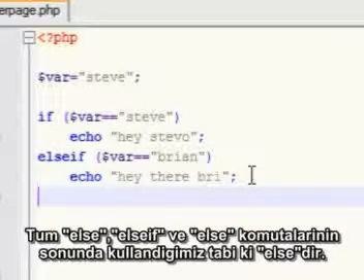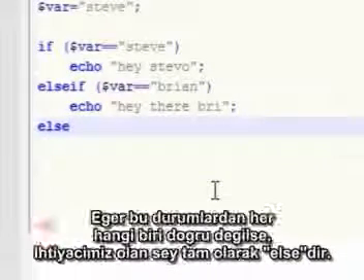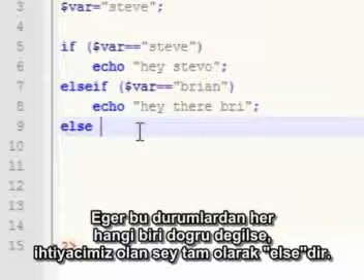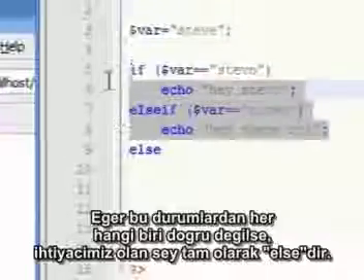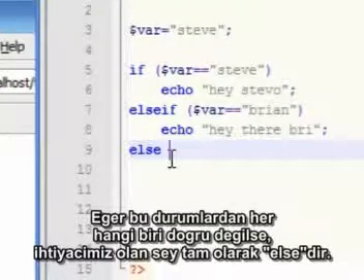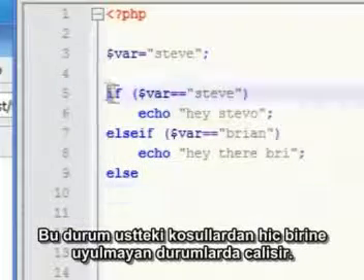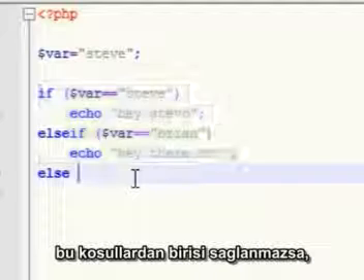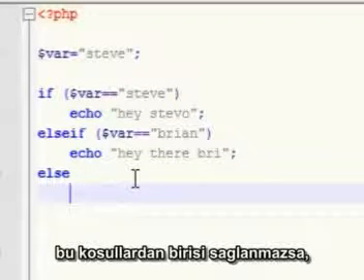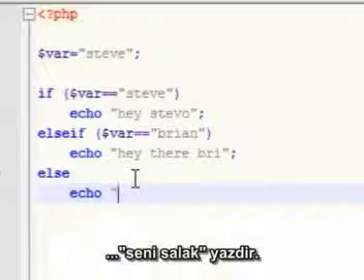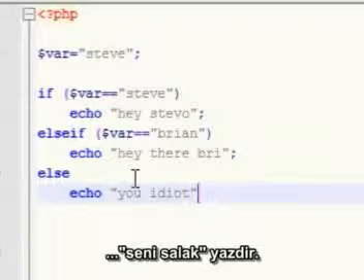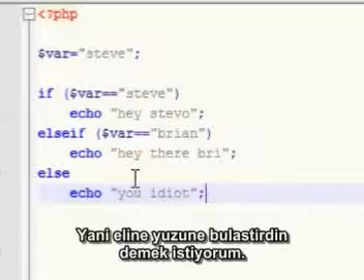Now, our last statement, which always ends the if else statement, is of course the else. Notice that I do not give a condition after it. This is because PHP already knows, alright, if none of these conditions are true, then that's when we want to do the else. So this only executes if nothing above it can be done. So we want to say, if none of that can be done, then we want to echo, you idiot, because that means we messed up, and we don't want that.